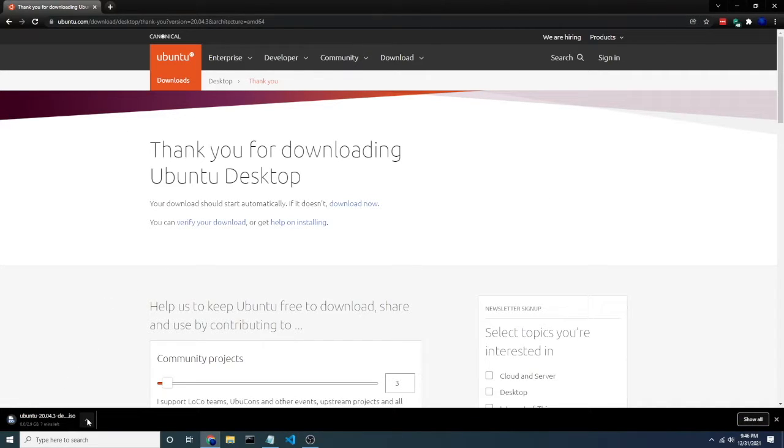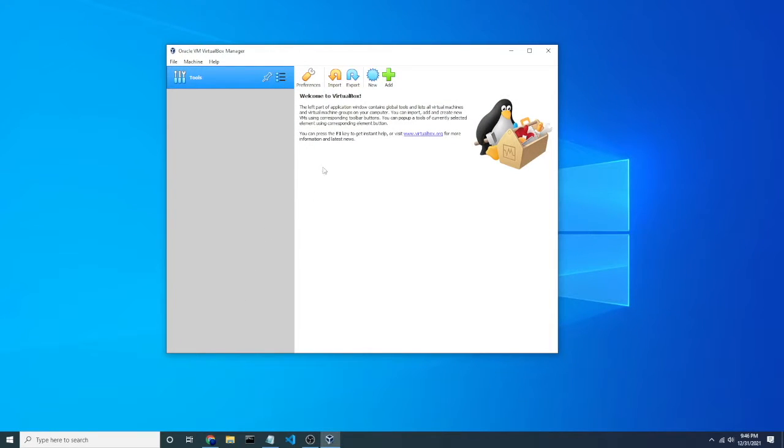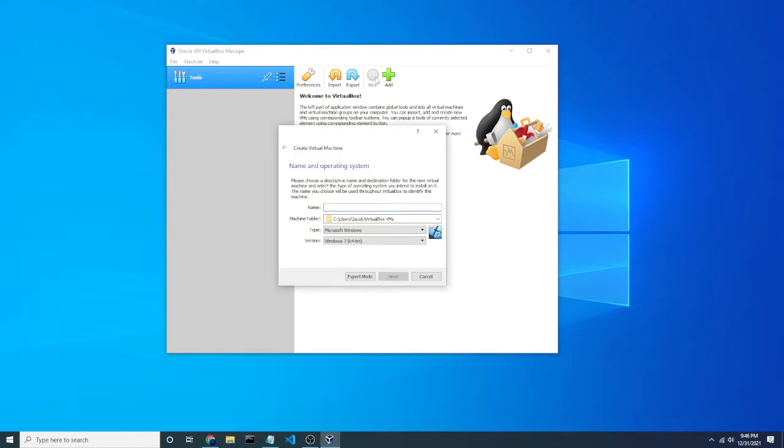I'm actually not going to download this since I've already got it downloaded onto my machine. So I'm going to cancel that. And then I'm going to open up VirtualBox. The next thing you'll need to do is click New. And then name it whatever you would like. I'm just going to name it Ubuntu.